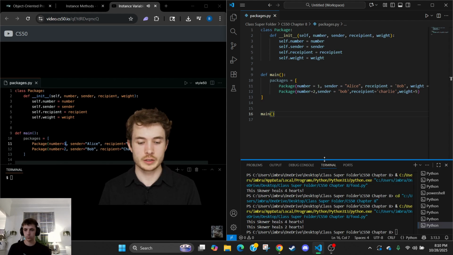So let's look at number, for instance. Number equals 1. I'm now passing into dunder init this argument number with the value 1. And what happens to that number 1? It actually gets assigned as an instance variable within this instance of the class. So this instance has a variable called number, and so on for sender, recipient, and weight.